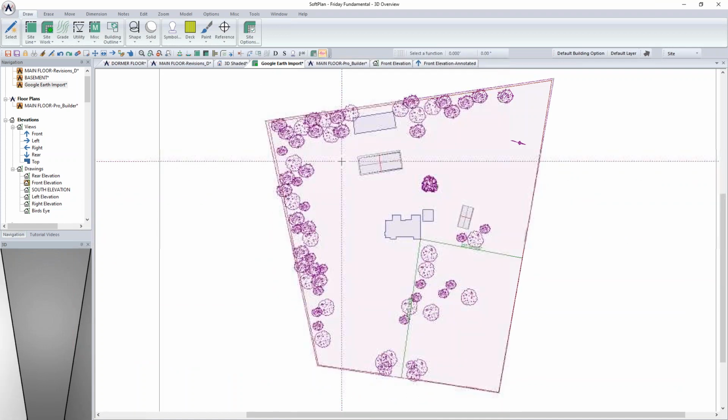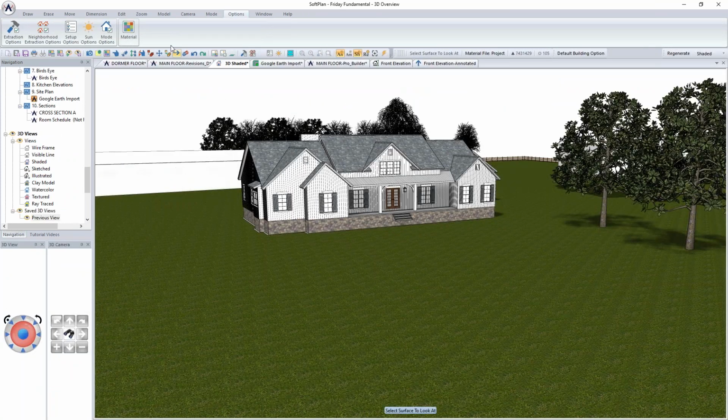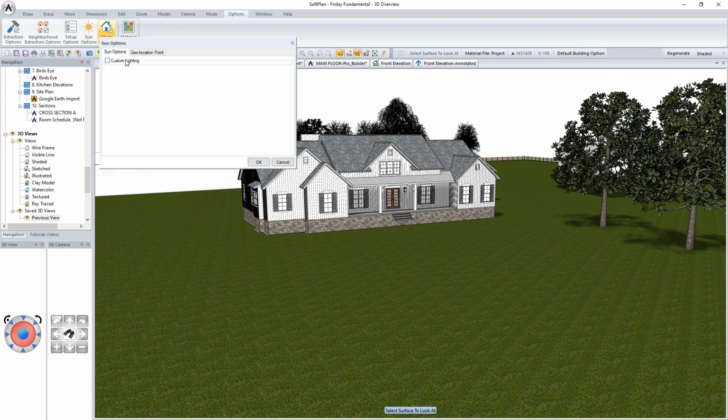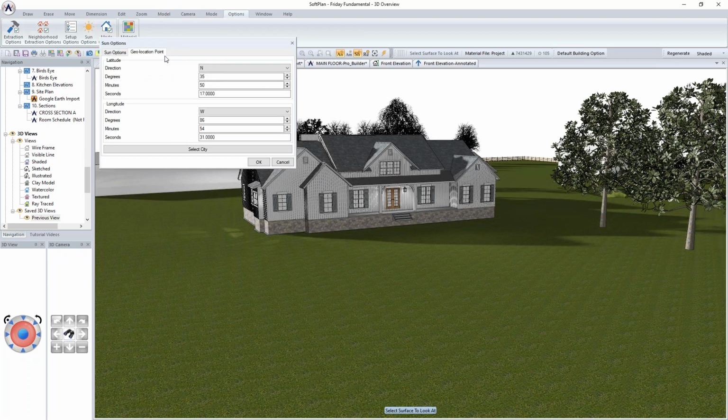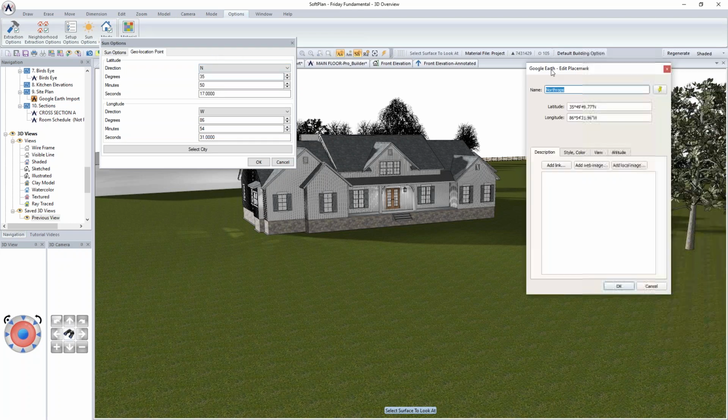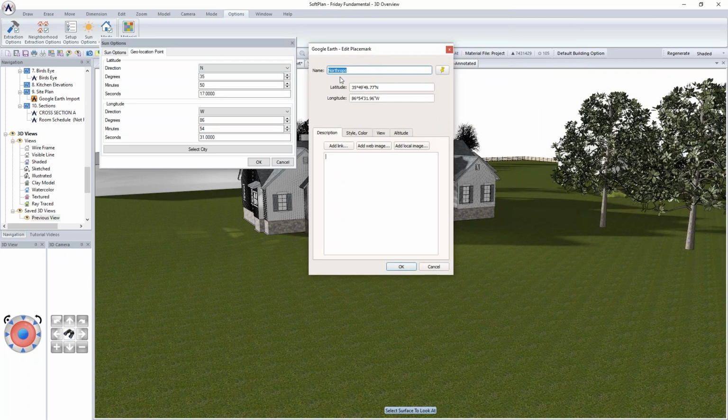So this is a flat site at this stage. And so inside your 3D model, what you can do is go into your sun options. I'm going to select my geolocation point, and this information right here is what I'm matching up with my place mark.